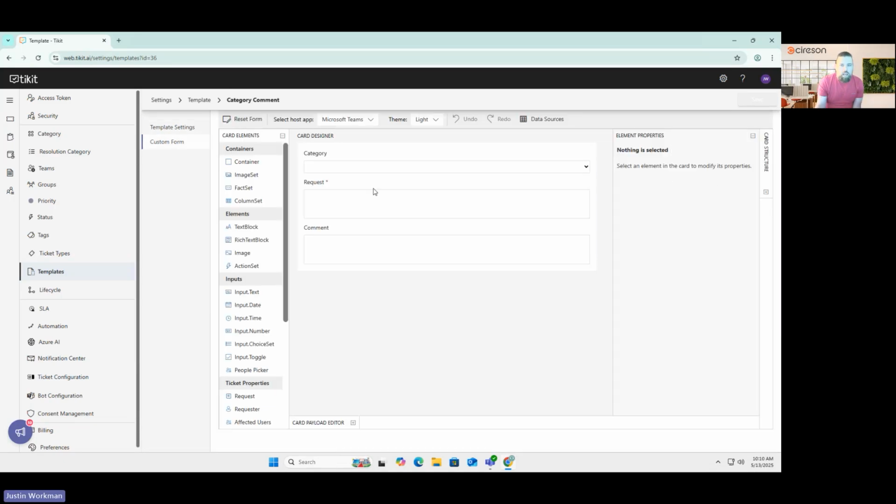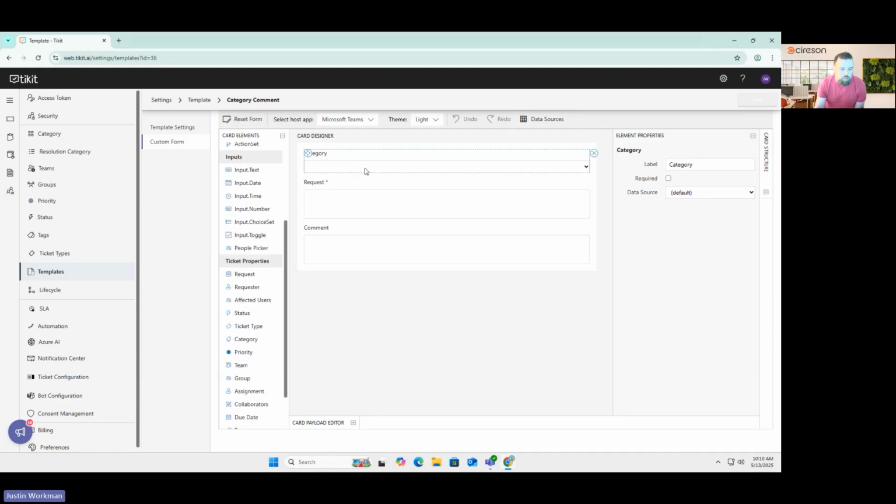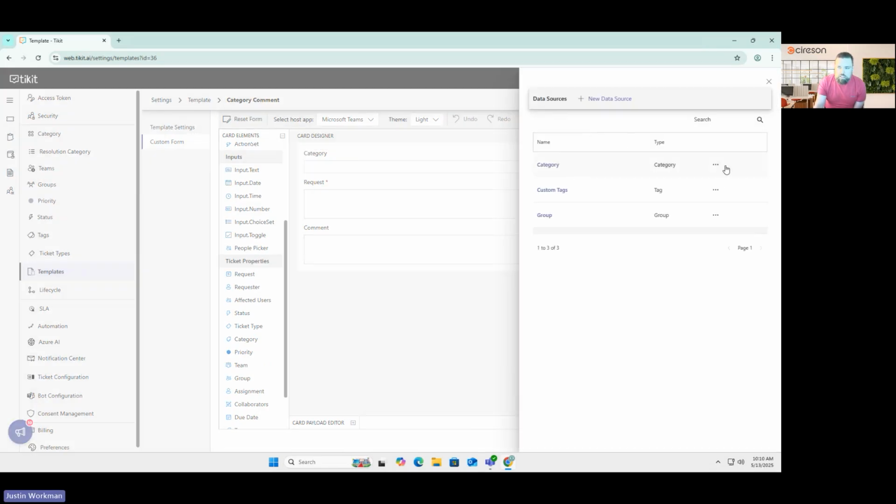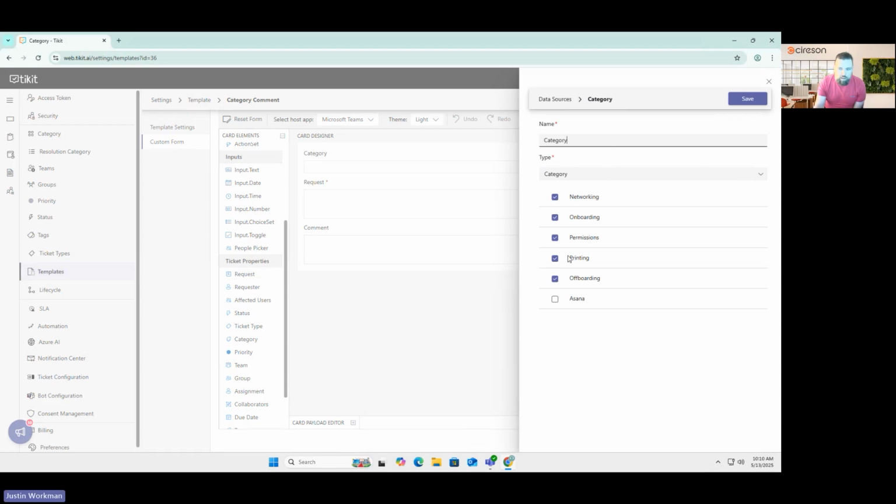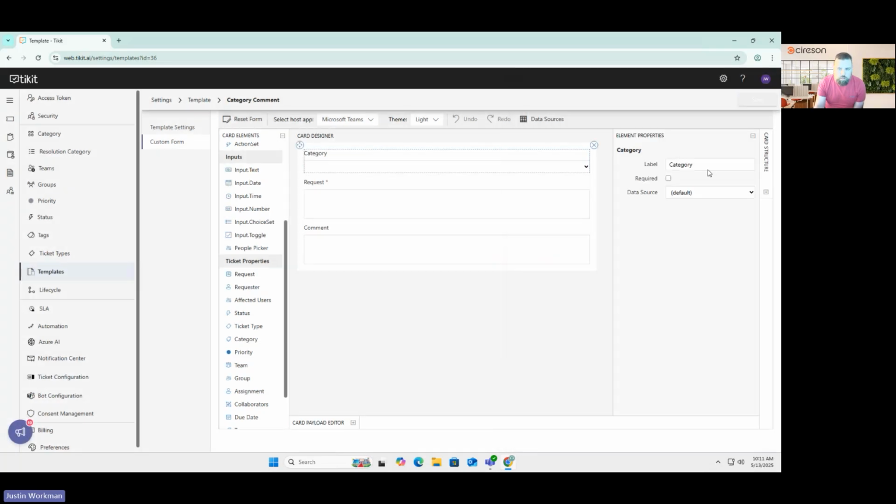So data sources, like I said, I think I did talk about this last week, but I wanted to go into it again. We have this new button up here in the editor, which is data sources. And a data source is the ability to filter one of the controls that we're adding to the card. So like category, for example. For example, I've filtered out Asana. So when I submit this card, I will only get the options that are in that data source, if I select that data source.